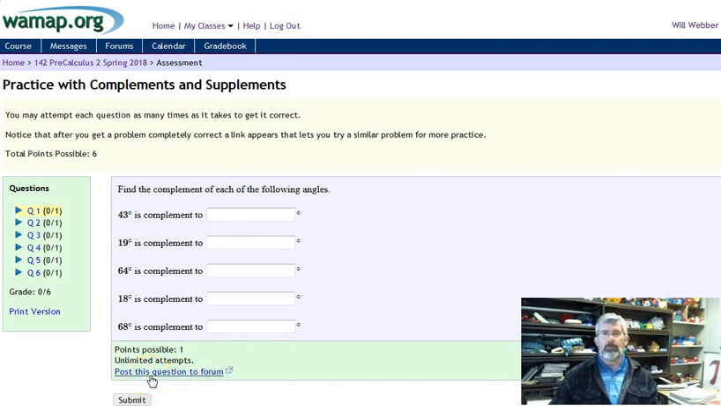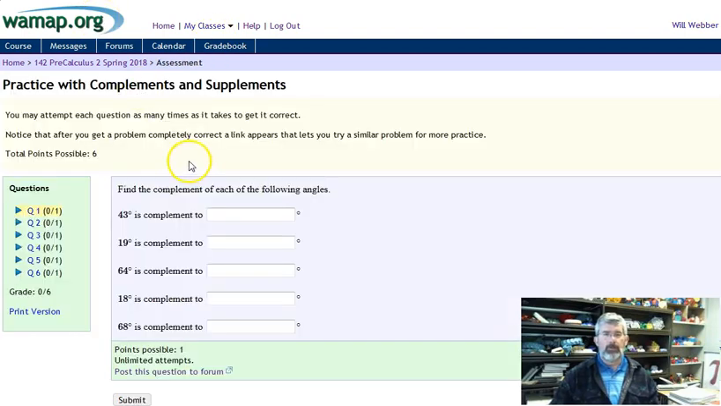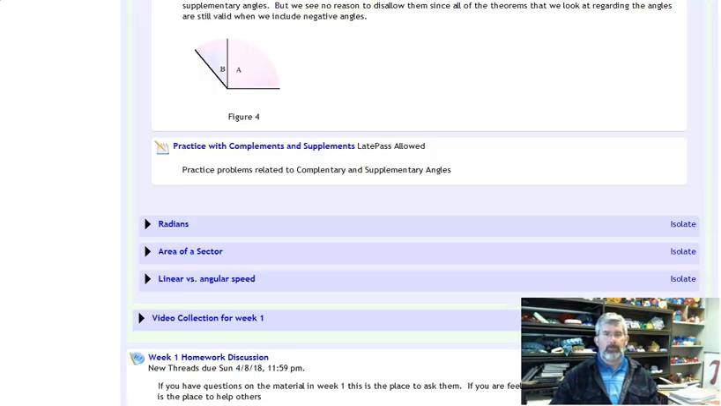And if you're stuck on one, you really don't know what to do, you have the option down here of post this question to forum. And when you click on that, it's hard to tell, but it opened up a new tab and it puts you in the forum discussion. You're adding a thread to week one discussion. So you type in your question here, and when you hit post thread, it will show up in the week one discussion. So I can go back over here to the assessment and back up to here.